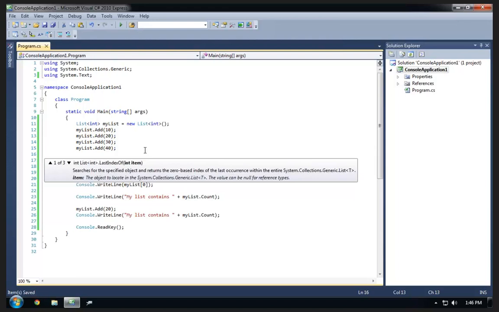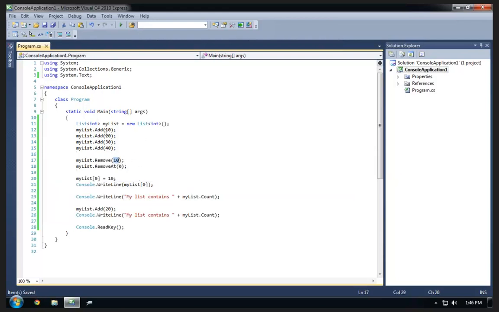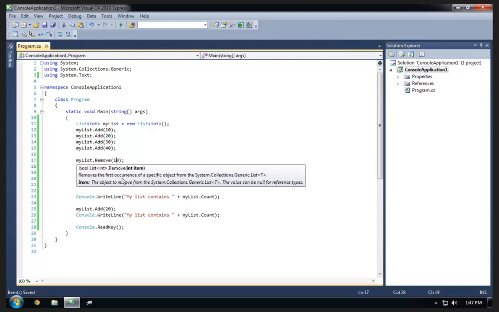So remove removes an item with the value you specify, yes. So remove 10 will remove this 10 item. Does it not just remove the first item with the value you specify, not any item with the value you specify? Yeah, exactly. Good point. It will remove the first occurrence of the specific object.